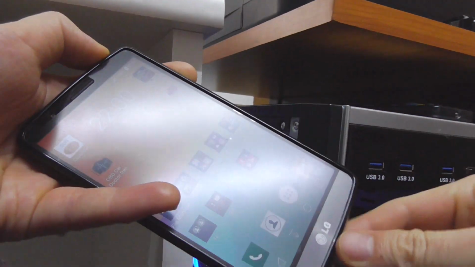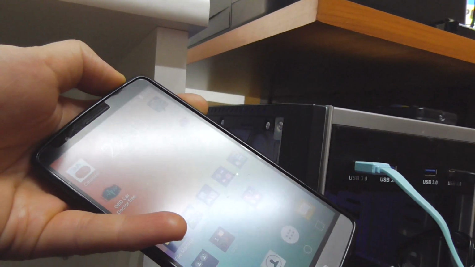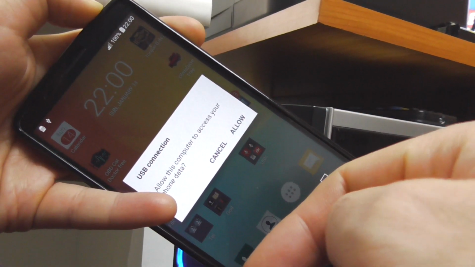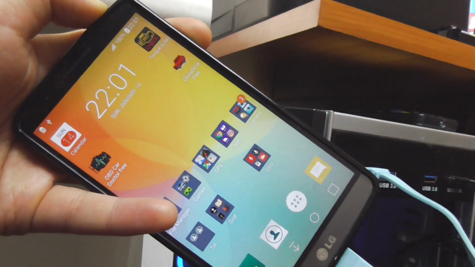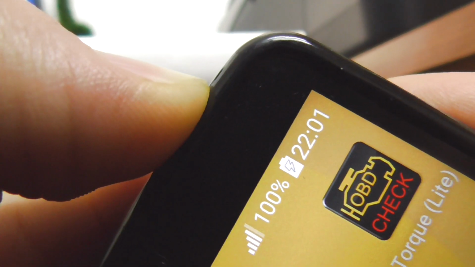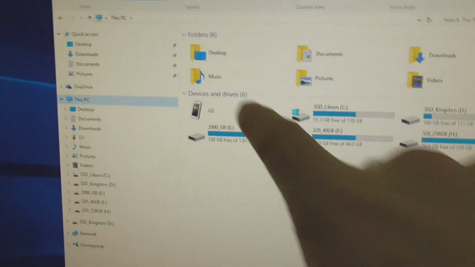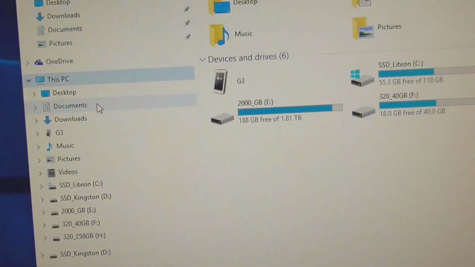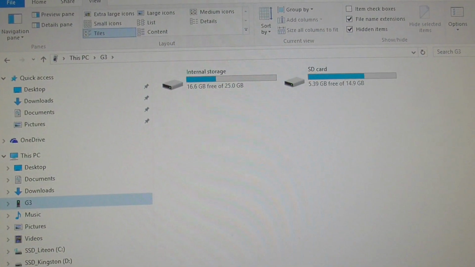Okay, but if I use the other cable, it's also a USB cable, but look, there's a difference. It's asking us whether we want to allow it to access the PC or not. If I tap allow, then I can access it on the computer, plus it is charging. There's the Thunderbolt sign on the battery. And on the computer, G3 is there, plus there, because it's an LG G3. And we can see both of them, the internal storage and the memory card.